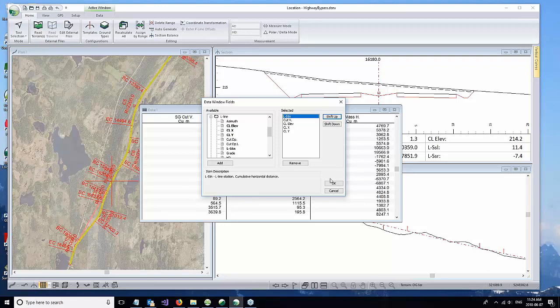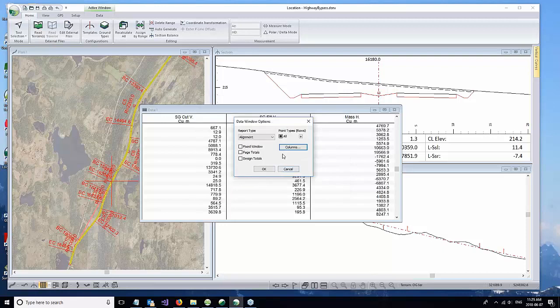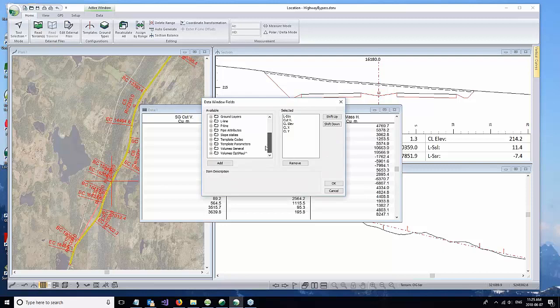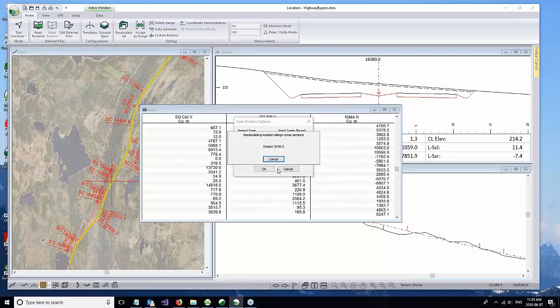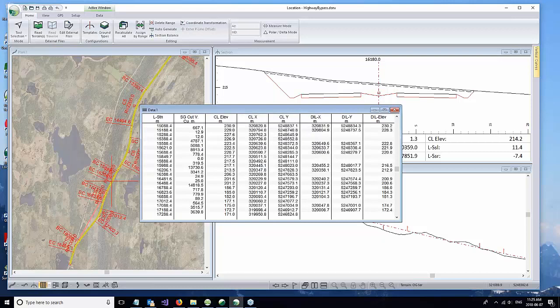That's an obvious one, the centerline elevations. I could also add point codes in here. For instance, like a ditch point code, let's say DILX, DILY, DI elevation. Those are ditch inside left, X, Y, and elevation. So I can add those into my data window, and lots of other things. And this is really a quick way of getting coordinate information out of RoadEng.